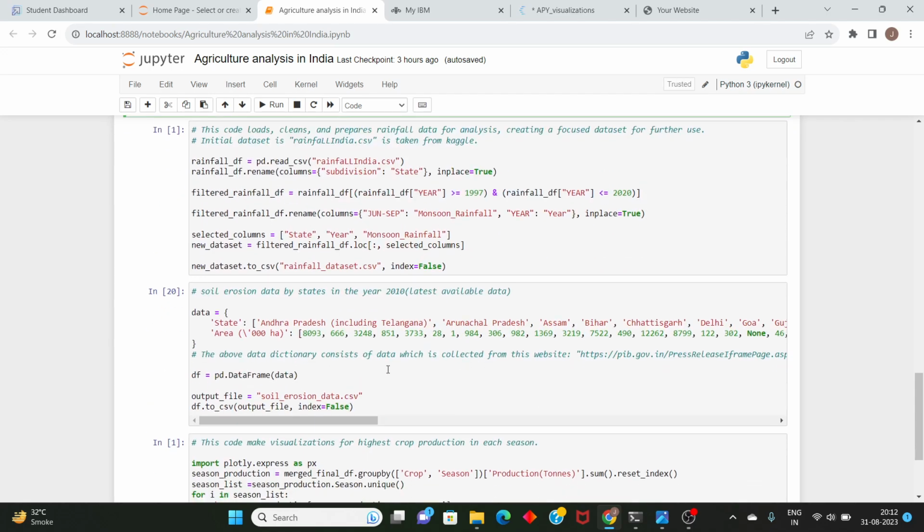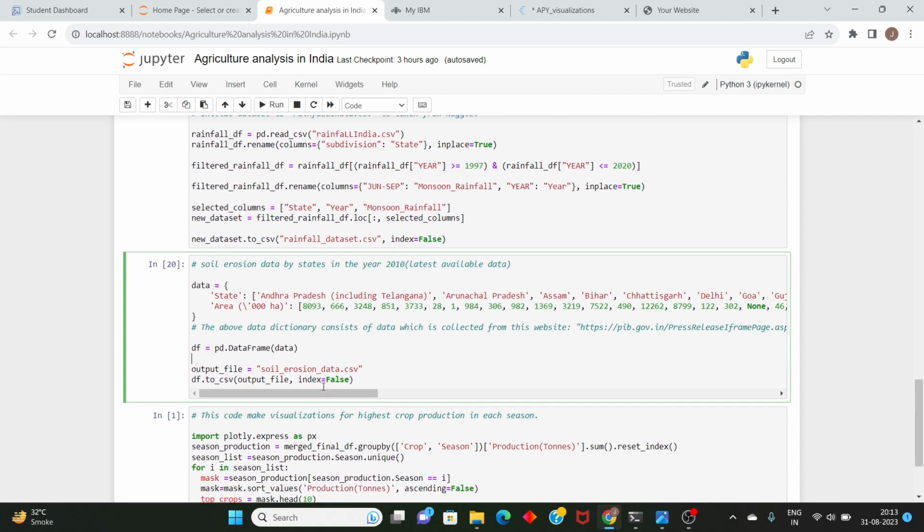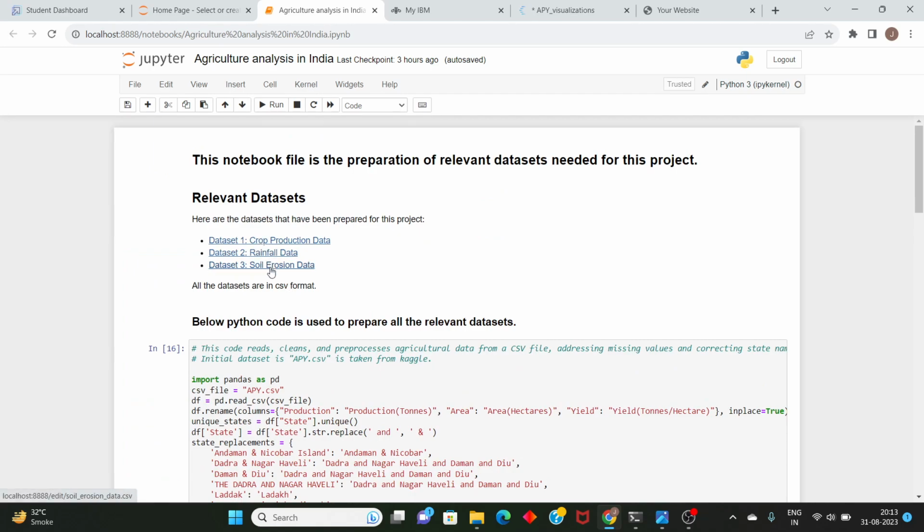Then after that, we have prepared the last data set, which is soil erosion data. So this is state and this is area. We have considered only two columns in this data set, which are state and the corresponding area in hectares which were affected in the state. Soil erosion also plays a major role and hinders agriculture development. So these were the three data sets that we have prepared.